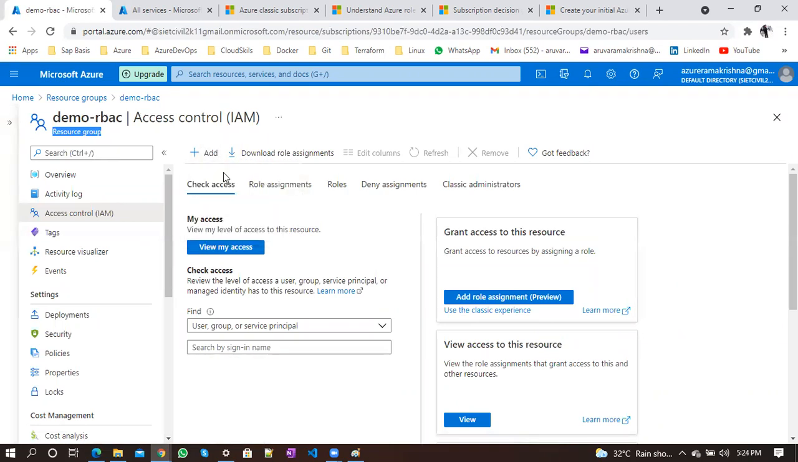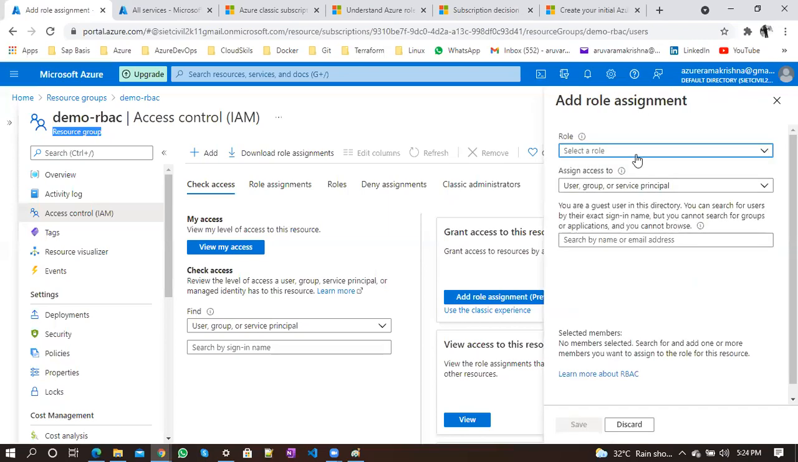Click on add role assignment. I want to give this particular user the contributor role, same here also. Being a contributor, again, he can create and delete resources within the resource group. Let's say I will give the same email ID back again.